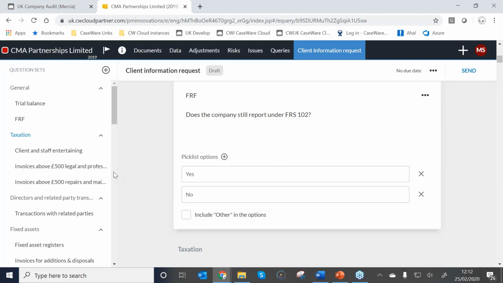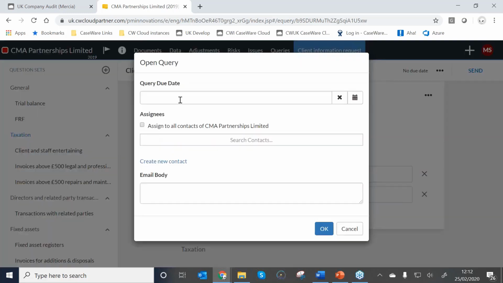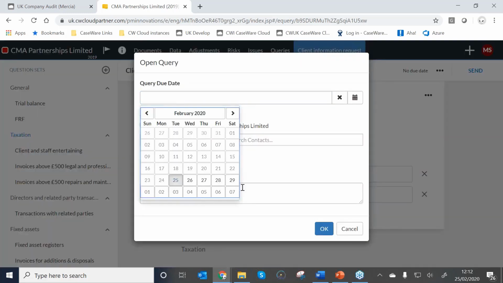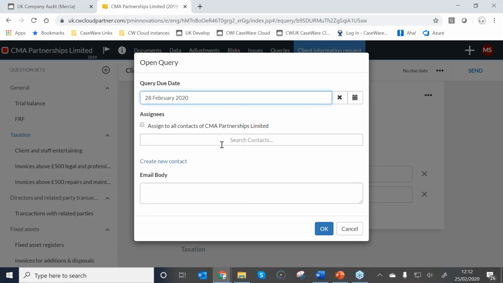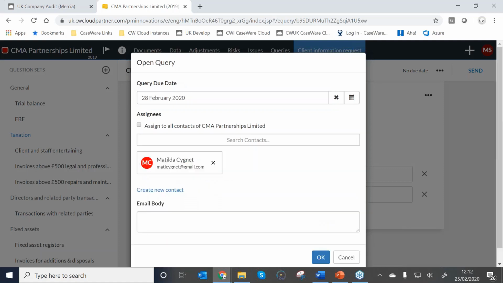Now, once I've gone through and tailored this, should I need to, I'm in a position to send this to my client. If I select send in the top right-hand corner, I can go through and put in a query due date. So if I want this by Friday, I can define which of my contacts within Caseware Cloud for this particular entity I want to send my query to. And I can put in my email body. So, hi Matty, please respond ASAP.